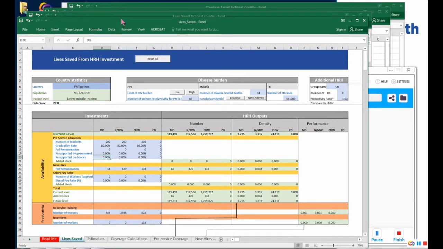WHO, with the financial support of the Global Fund, has commissioned the development of a tool to estimate the potential impact of investments in human resources for health on service coverage for HIV, tuberculosis, and malaria interventions, and the corresponding lives saved. The tool also allows developing estimates of health workforce requirements to attain desired levels of service coverage. To this end, we have created two user-friendly workforce calculator tools to assist country officials with developing such estimates.